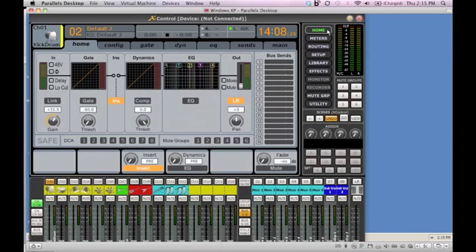Obviously, you're getting full processing on all 32 inputs. You're getting even more processing on the bus section. Not only are you getting a six-point parametric EQ and full compression, but it is a little bit different on the aux inputs. And you want to go through that, John, for a second?